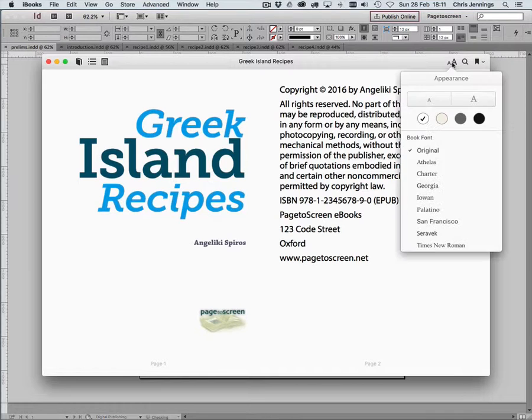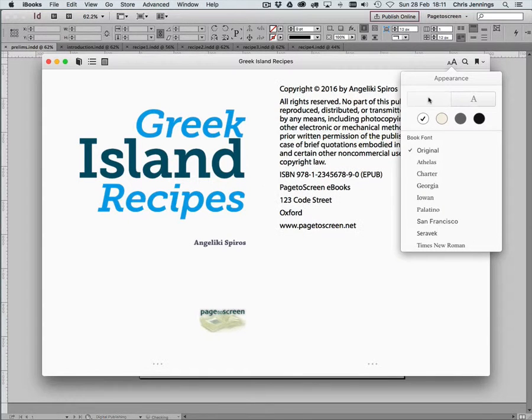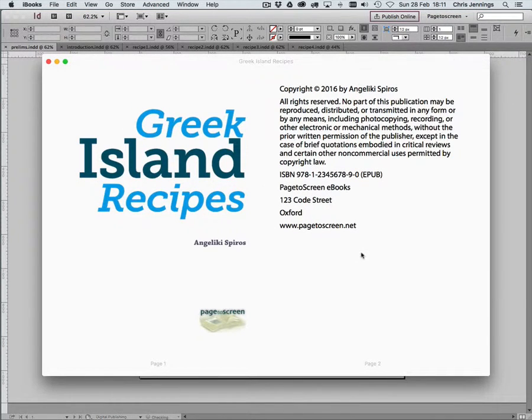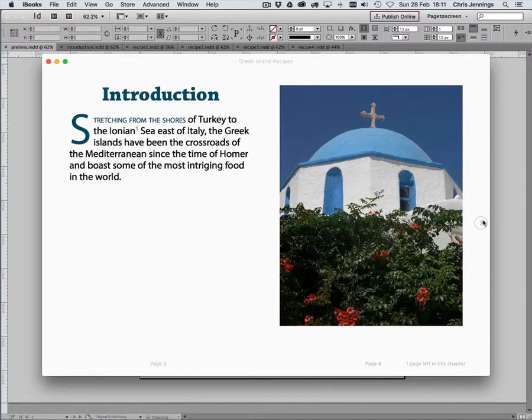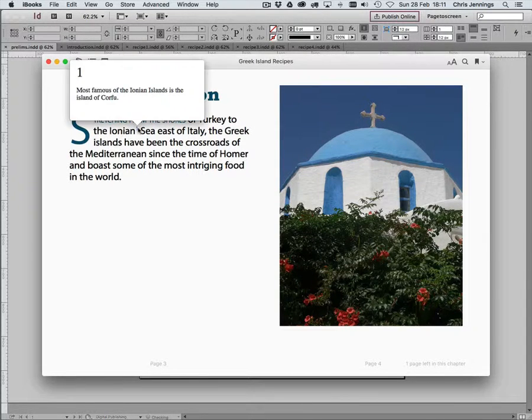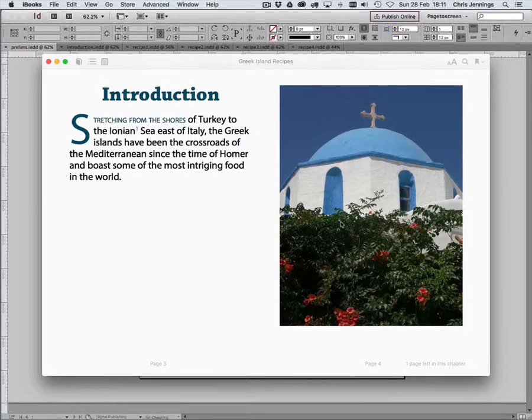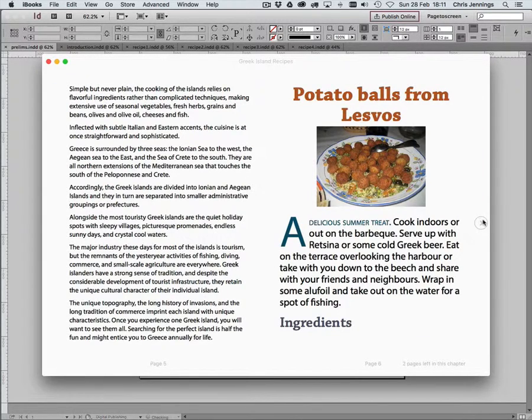Let's just reduce the font down a little bit to the minimum. So as you can see, we've got exactly what we would hope. We've got the title page as it appeared on the page in InDesign. And then we have the introductory text with an image alongside it. This is a footnote that pops up. And then we have further on the various recipes.